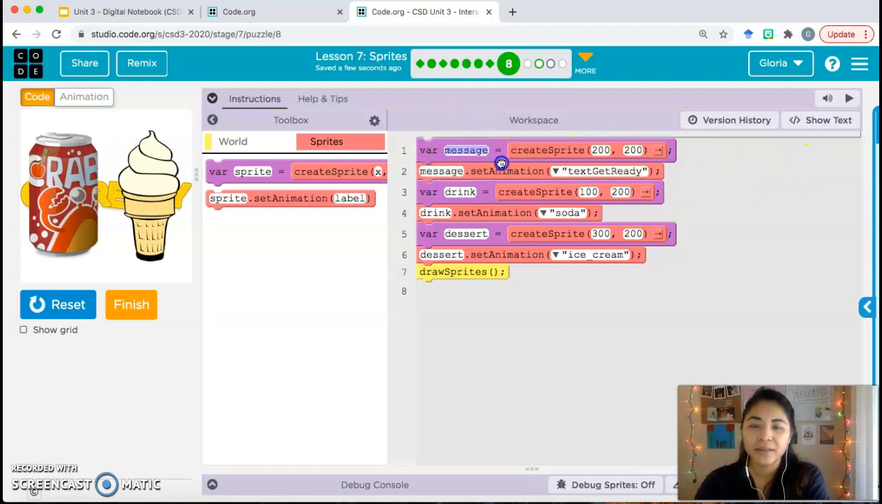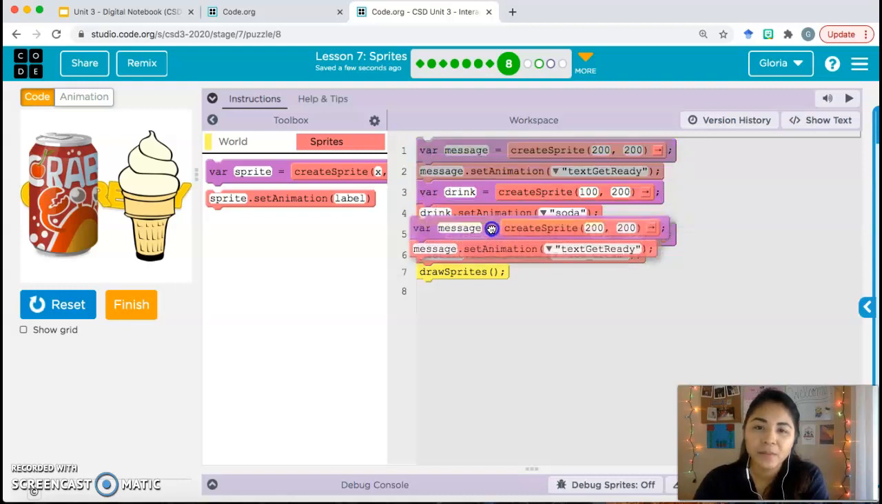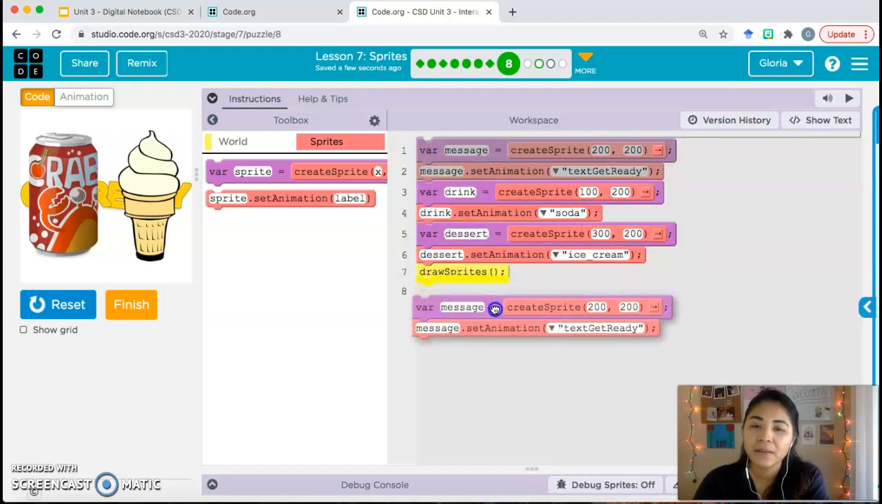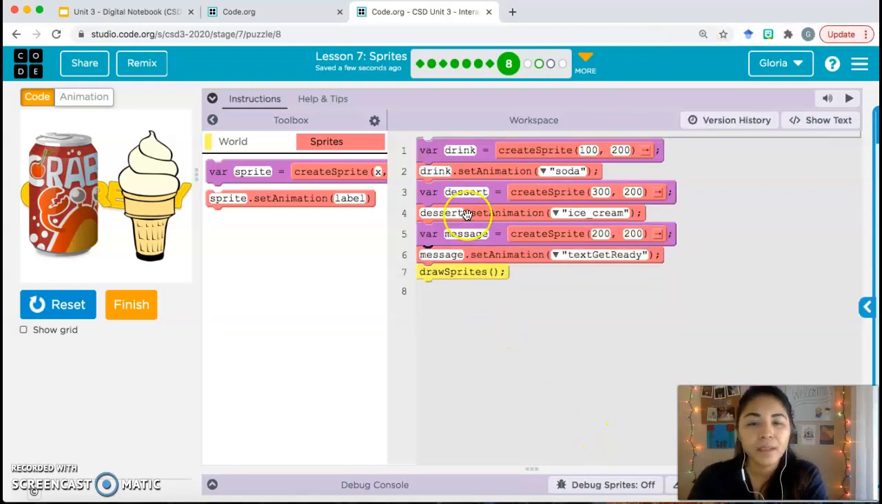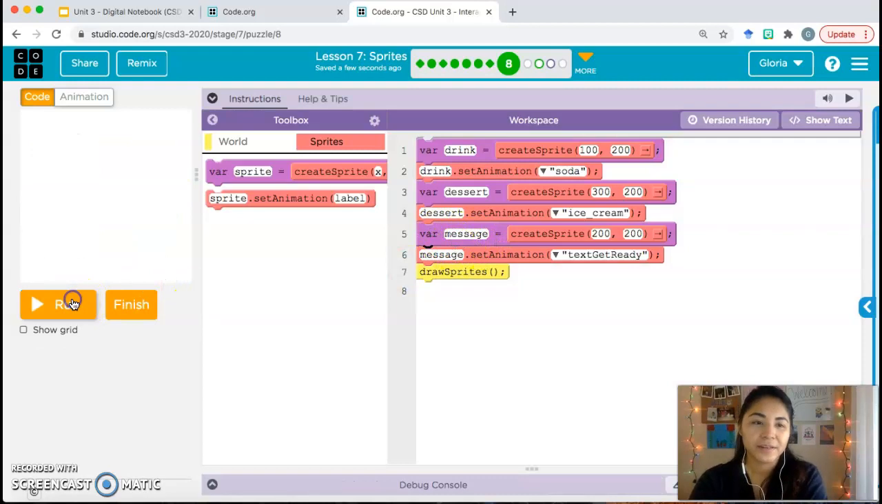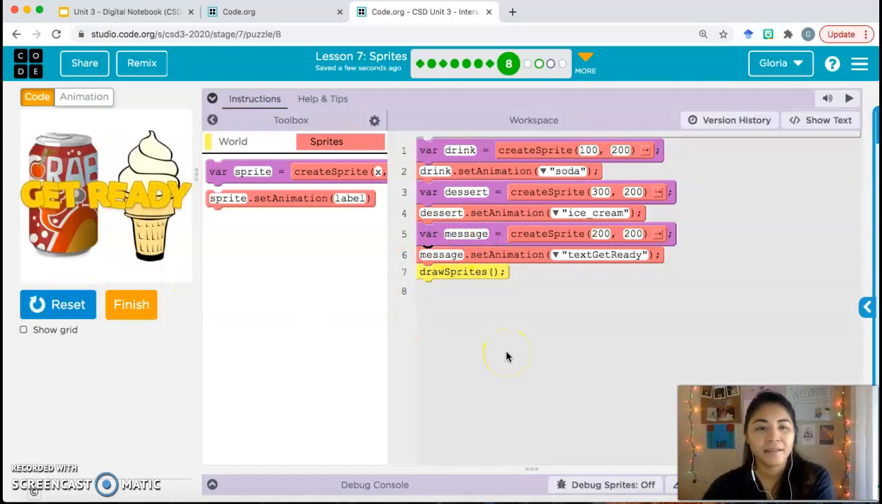You can drag one at a time by clicking and holding, or, oh no, it disappeared. Or you can go to the side a little bit, click and drag your mouse to highlight multiple blocks at the same time. So I'm going to click and drag, and I'm going to drag both of these blocks at the same time down to the bottom. Not all the way to the bottom, but right here. So now we have draw the drink and draw the dessert and then draw the message. Let's reset and run. And there we go.